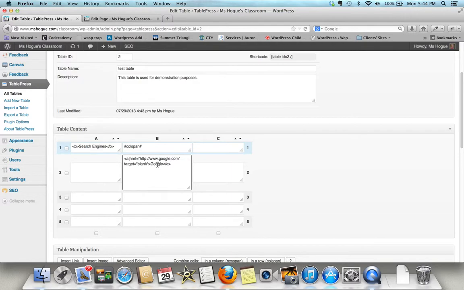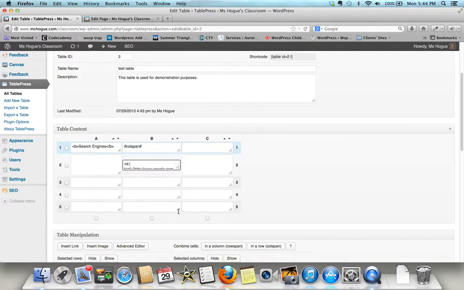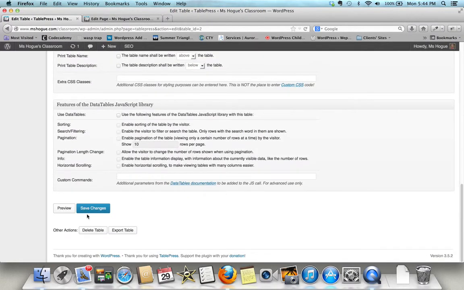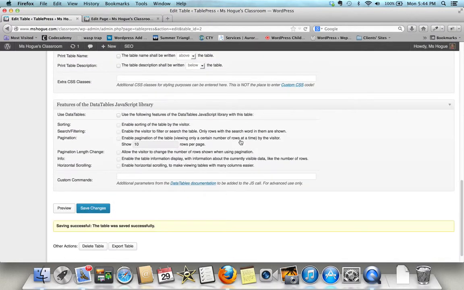Then we have to tell that link what it's supposed to read online. So this is a link to Google. I'm going to type the word Google in between my tags, and I'm going to end with less than sign, slash A, and then the greater than symbol. So that's one way that you can add a link. There's also kind of an easier way to do it, so I want to show you that. First of all, I'm going to save changes.